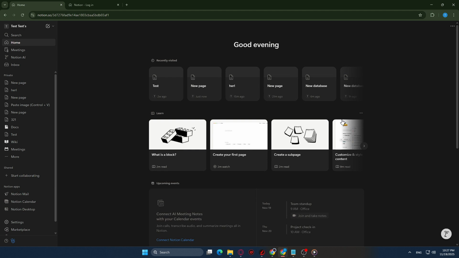If you ever feel lost, remember that search is your friend. The search bar can find pages, databases, and keywords instantly, and it complements the recently visited list nicely.